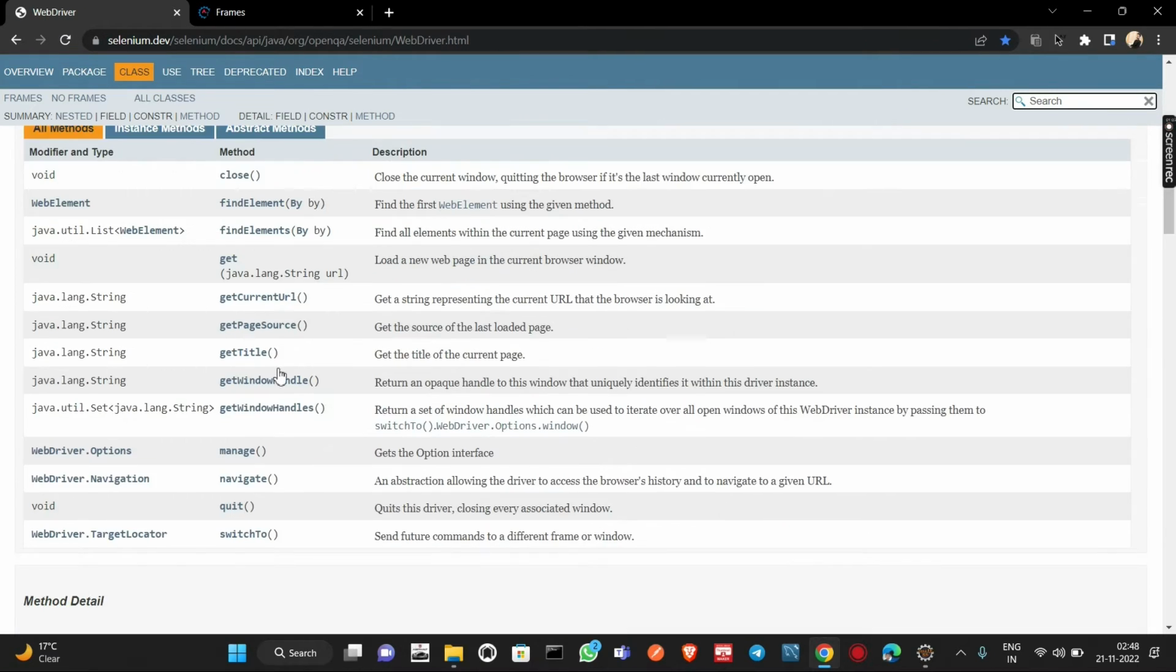We can see that the WebDriver interface has many methods, and we have completed most of them. Switch to we have seen earlier, but not in much detail. So switchTo is the method responsible for frame handling. We will use this in handling frames, okay?